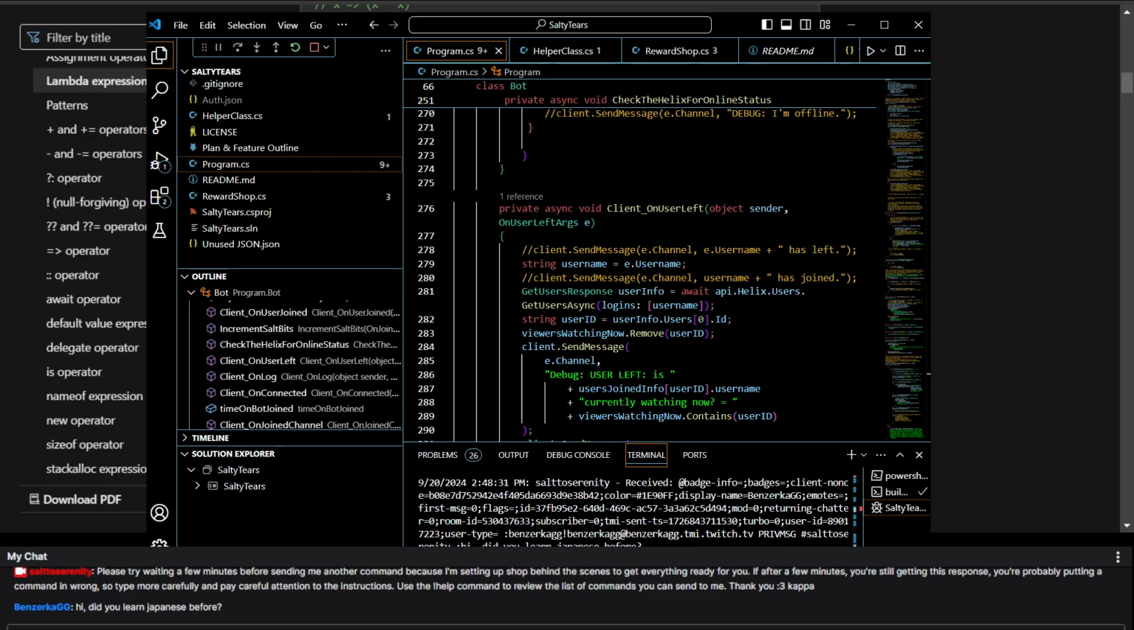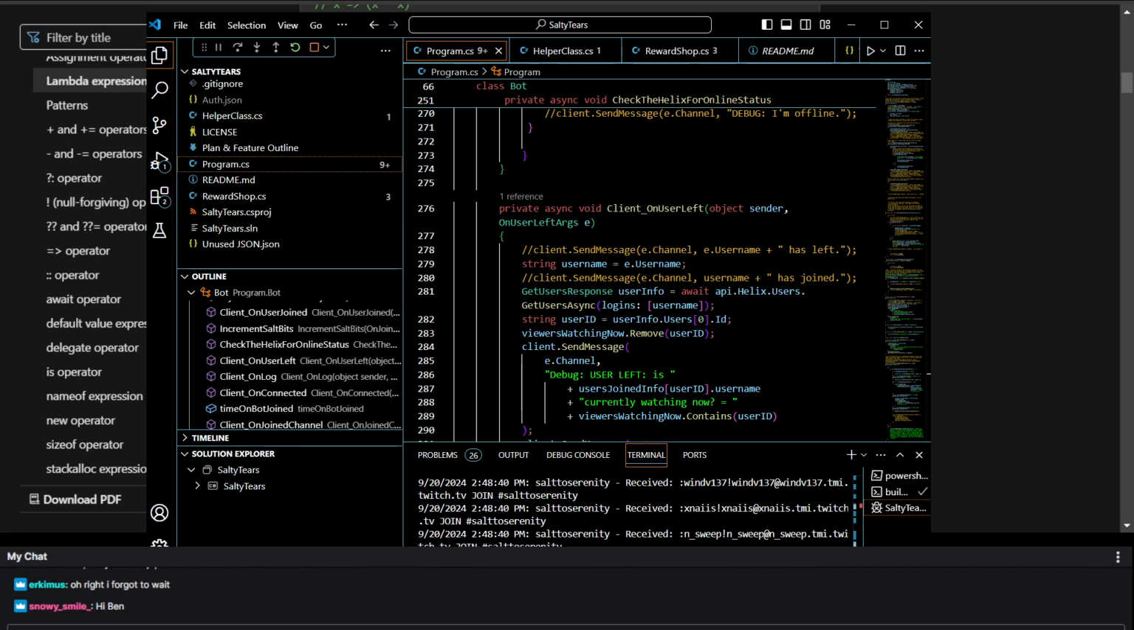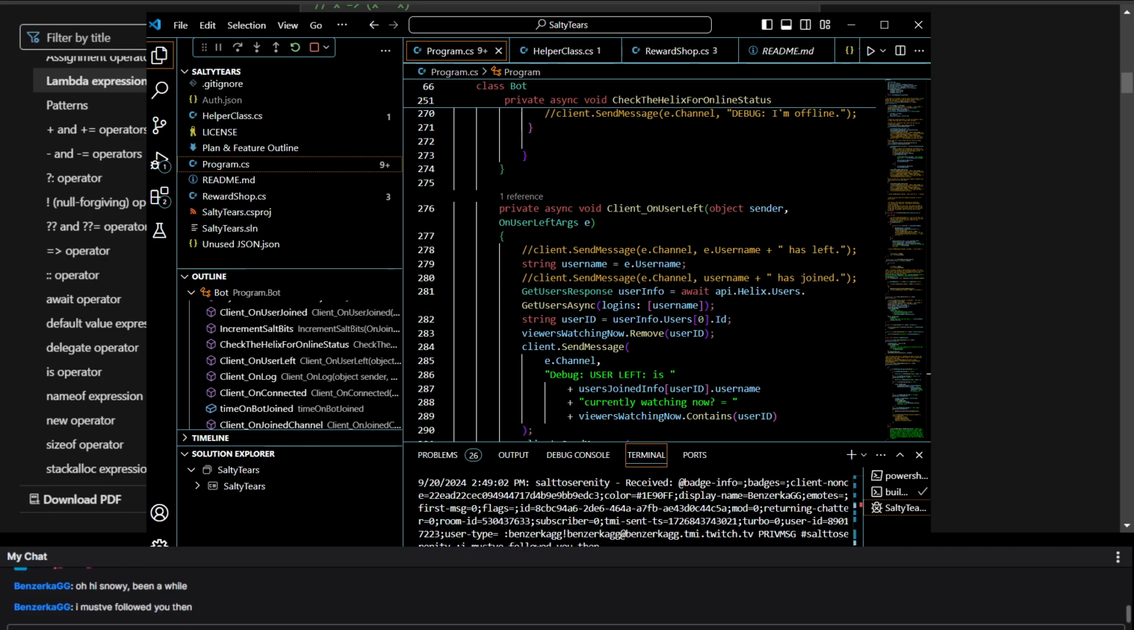Oh, we have to wait for the join. This is my try catch. Benzerka GG says hi. Did you learn Japanese before? Oh, are you friends? Okay. If you recognize Ben, then that means they're like a language viewer. But that's surprising. It's not your first time either. Benzerka GG says, oh hi Snowy, been a while. I was gonna say, you must have been a follower from back then. You just popped in. Right now I'm not doing Japanese.